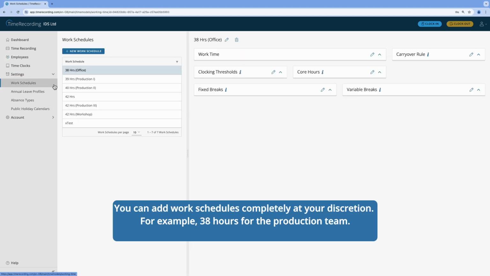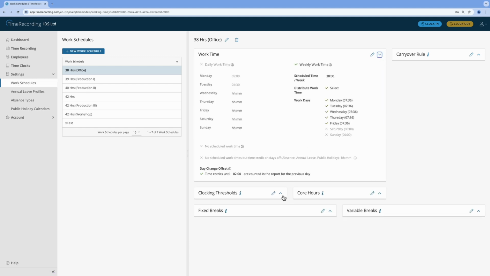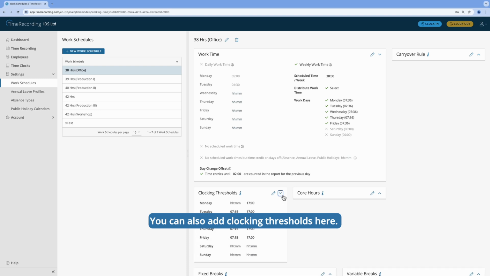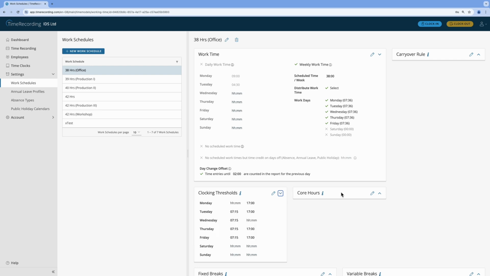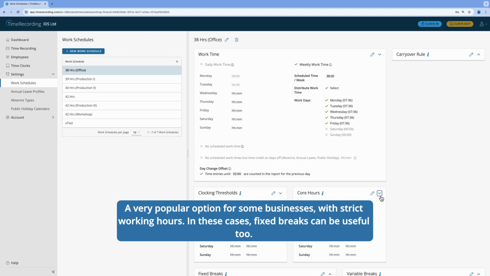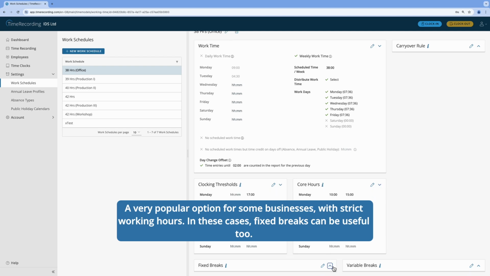You can add work schedules completely at your discretion. For example, 38 hours for the production team. You can also add clocking thresholds here. If an employee clocks out a little after 5 p.m., for example, only the working time until 5 p.m. will still be recorded thanks to the thresholds. A very popular option for some businesses with strict working hours.